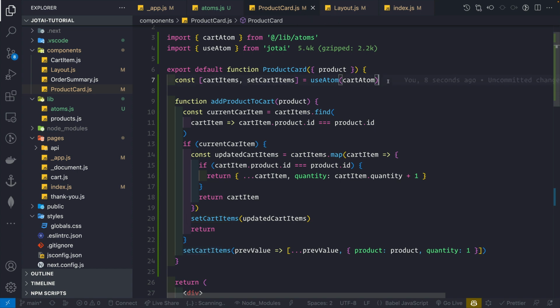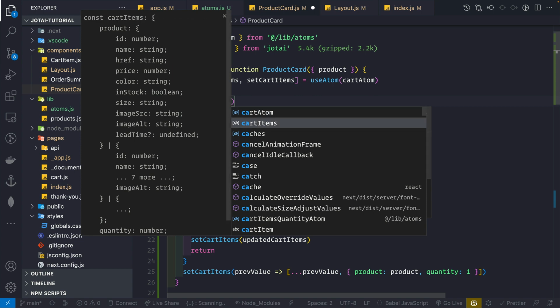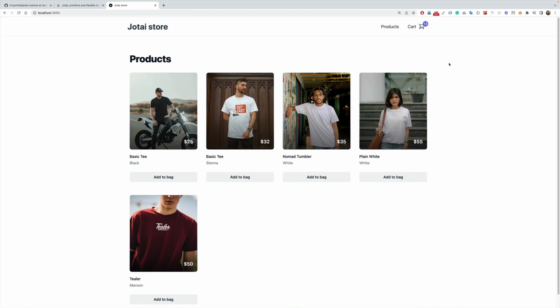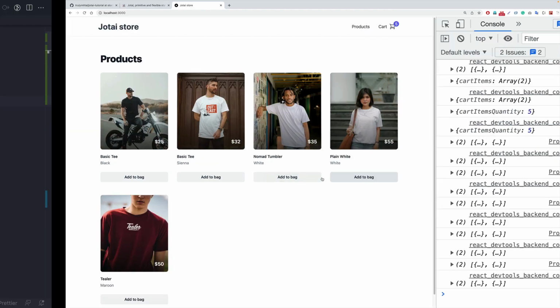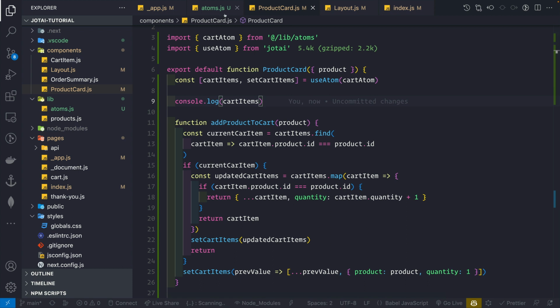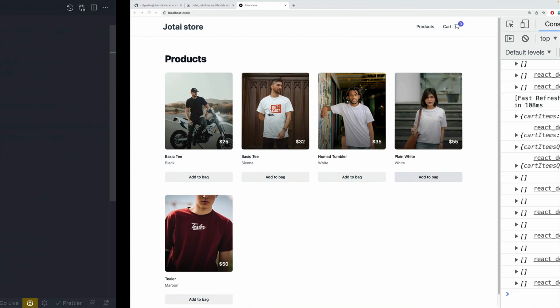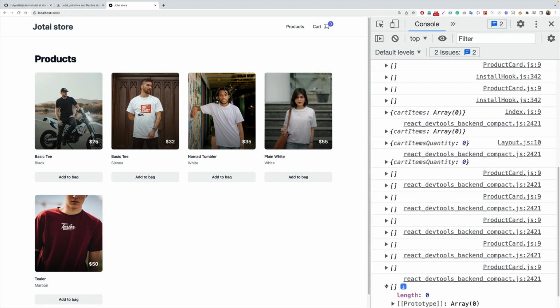And for testing, I can simply log this value here. So console.log cart items. If we save this, and go back, and open our dev console here, let's reload the page. And let me also do one more thing, that is the initial state. Let me simply remove the initial state to start with an empty array. So if we save this and reload, we see that currently the cart items quantity is 0 and we do not have any items inside the cart.